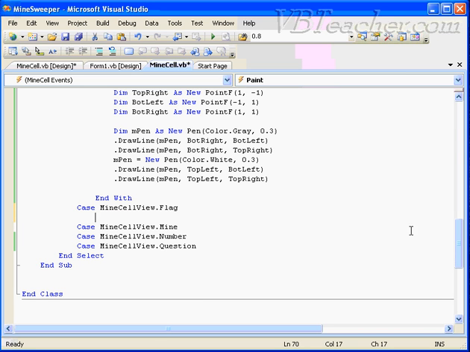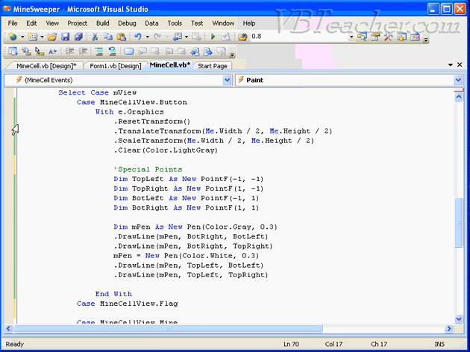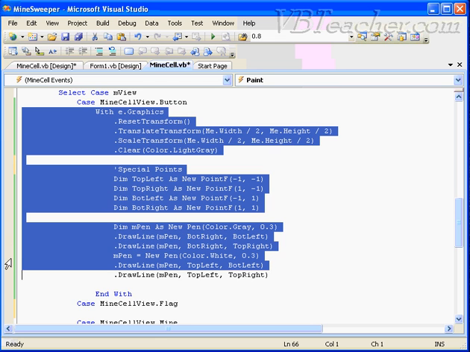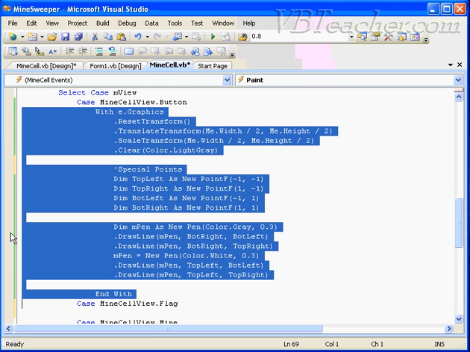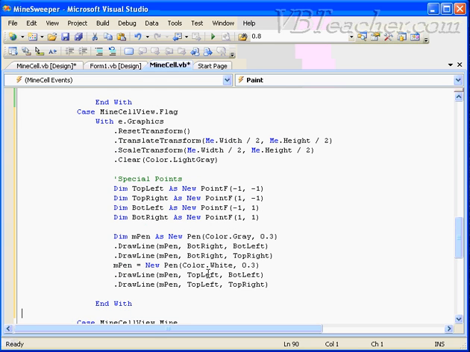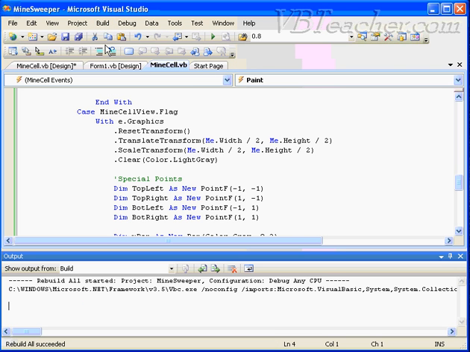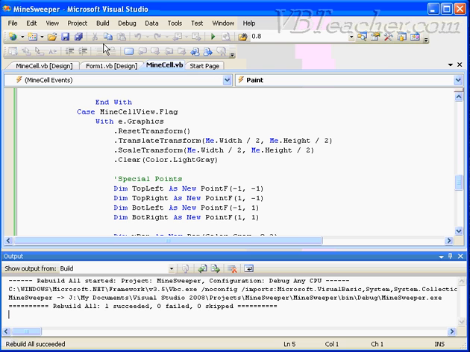This flag looks very much like the button. It's actually drawn on a button background, and so we can really save a lot of time by just copying the graphics routine for the button and pasting it down here under the flag. If we rebuild right now and take a look at it, we can see that the two are identical.